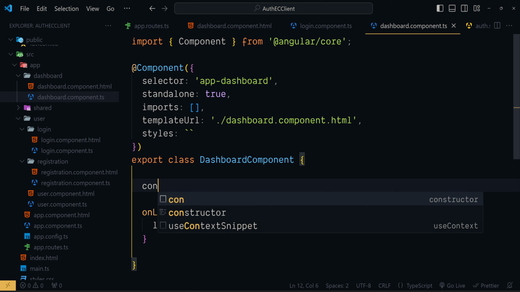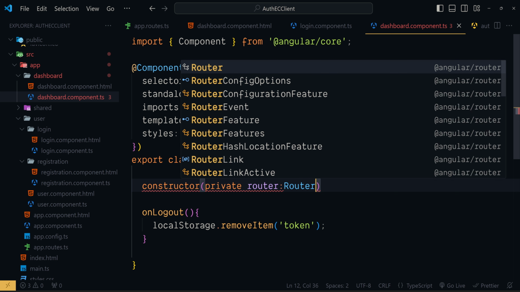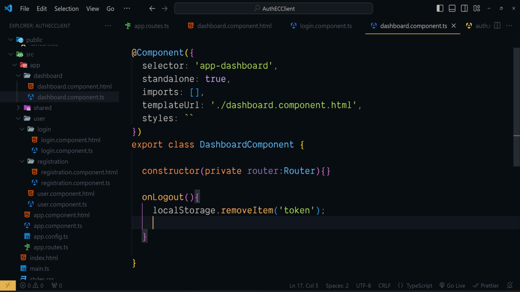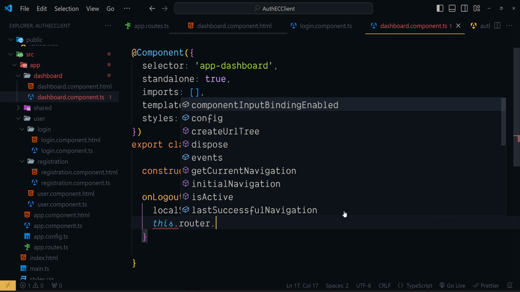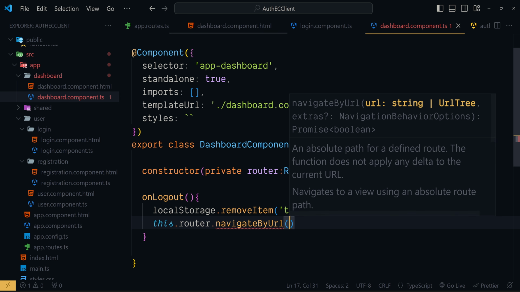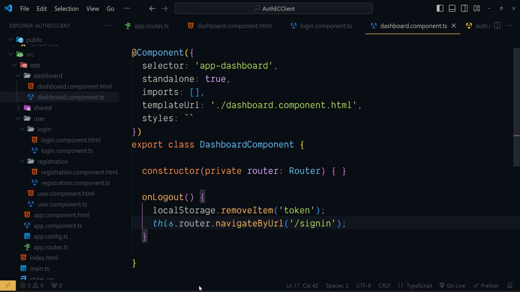Now after that, we want to redirect the user back to the login form. For that, first of all, we have to inject the Angular router. So here we go, private router of the type Router from Angular router. With that, we can invoke this method navigateByUrl. Into that, we can pass this path /signin. Let me save this back to the app.